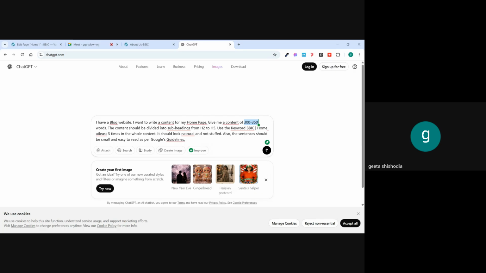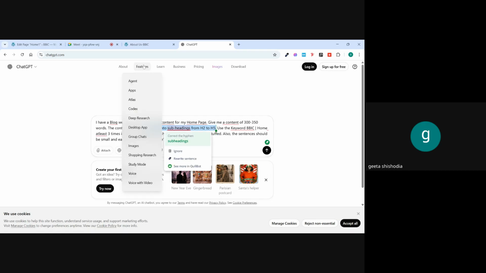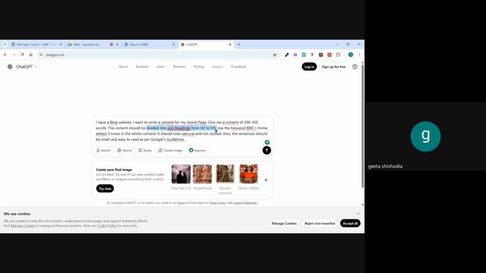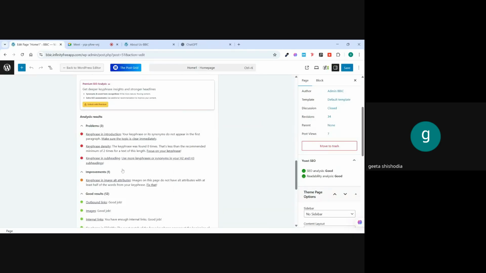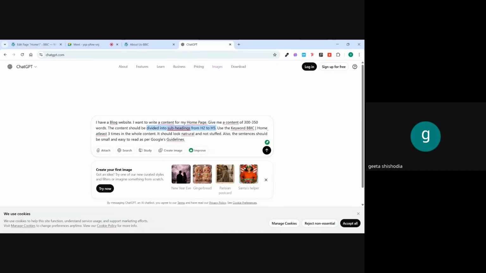The content should be divided into headings and subheadings from H2 to H5. Because we have already given it a heading, home page, that is your H1. Now the remaining are H2 to H5. These have to be given so that this pointer should also turn green. This is why I have given the command.